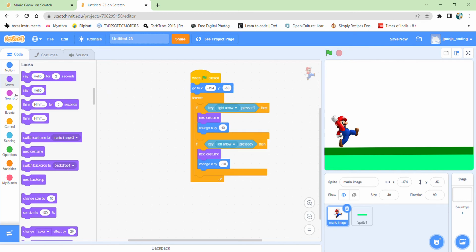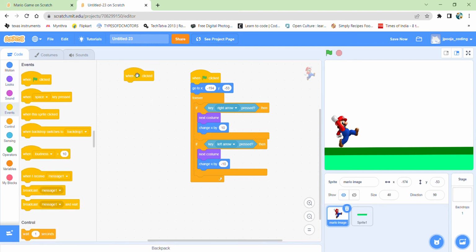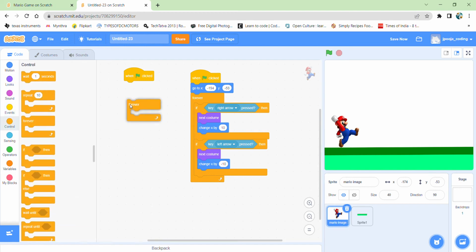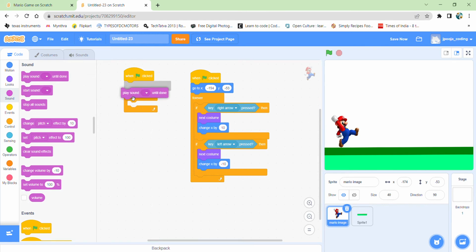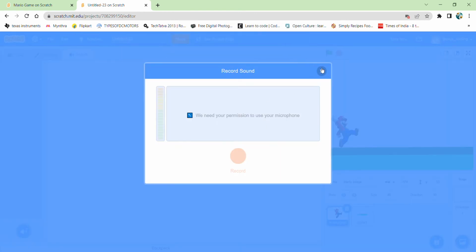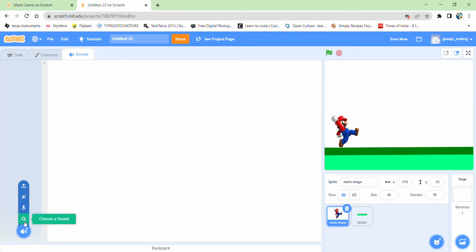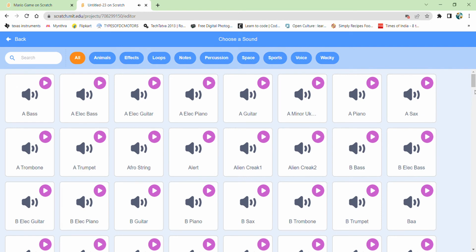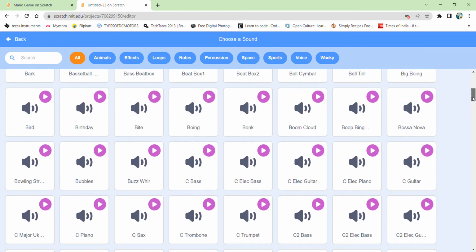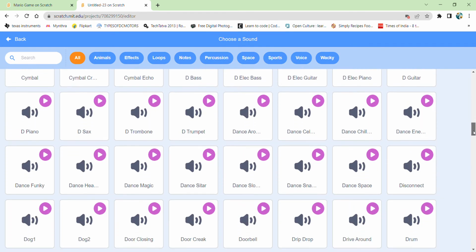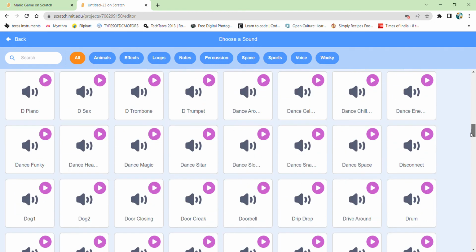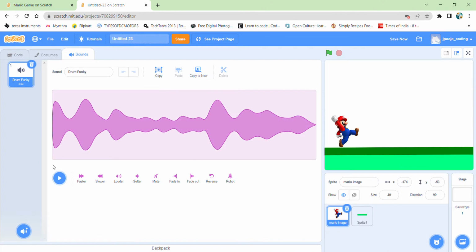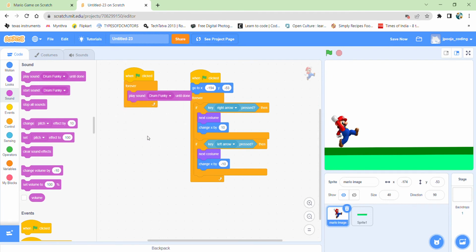Now I even need to add a sound to this. So let me take my green flag block and my forever block and add a sound to it. I can record my own sound, but no, I have a good number of sounds already over here. So I can select one from here. Let me check this. Okay, this sound is nice enough. So I'll just select the drum funky only.